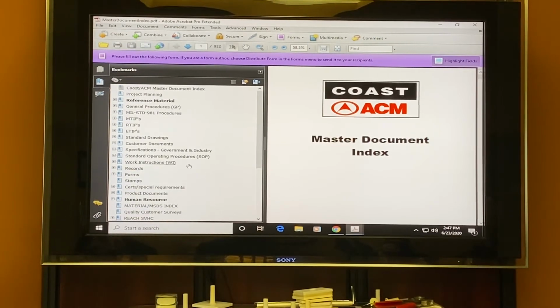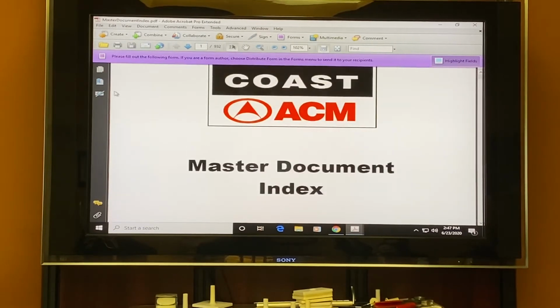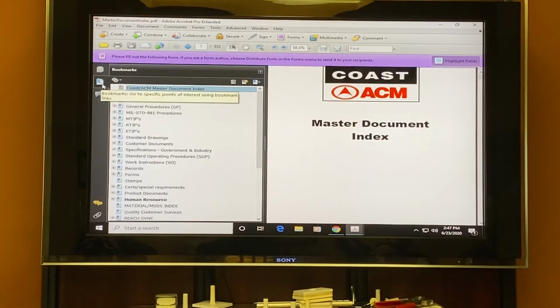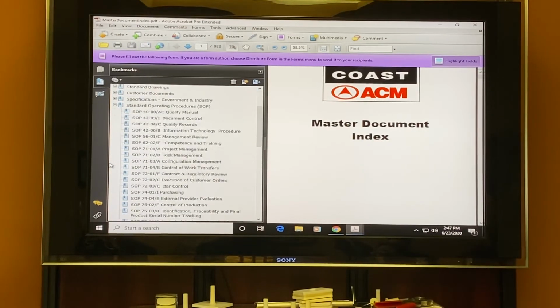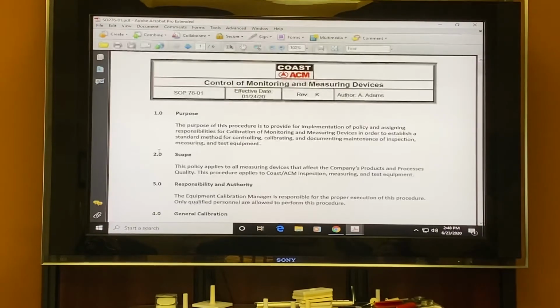So where you go for the SOPs is this, the master document index. You go to bookmarks right here, the middle one. And you go to standard operating procedures. And you just scroll down till you find the one that you need. So the one that we're doing is 7601, right?